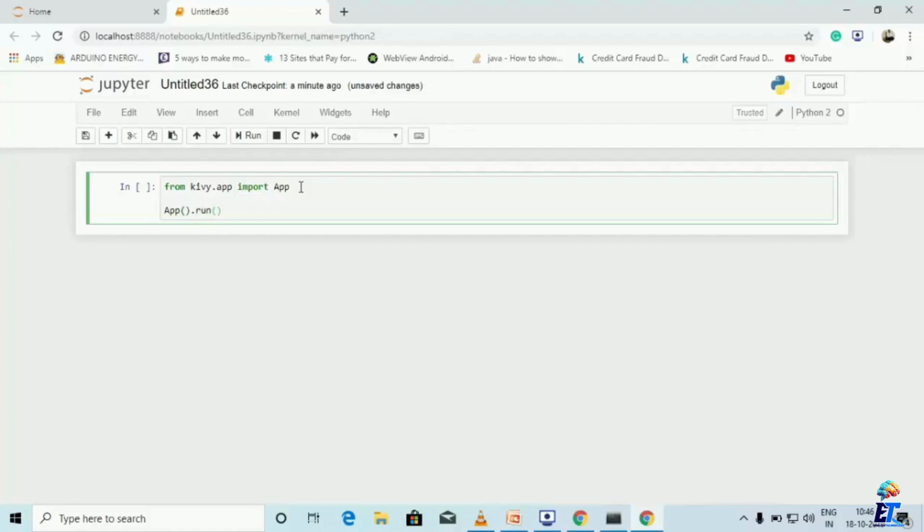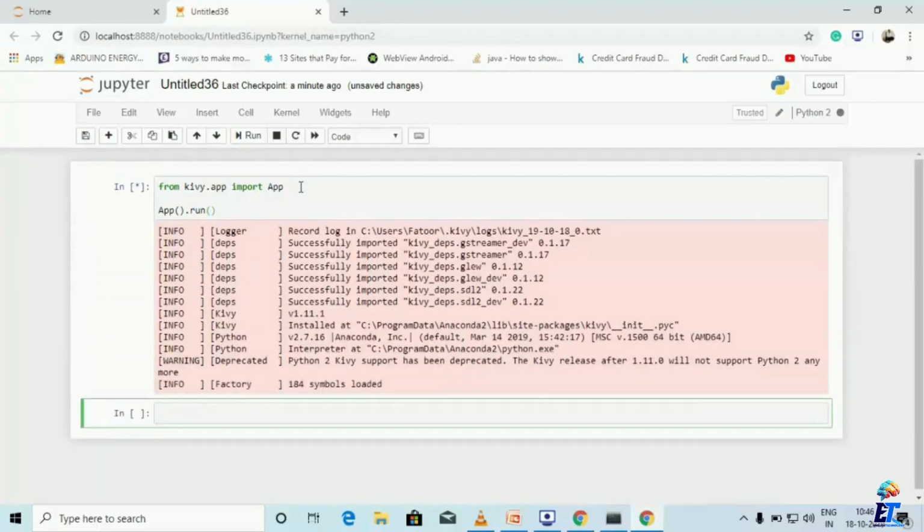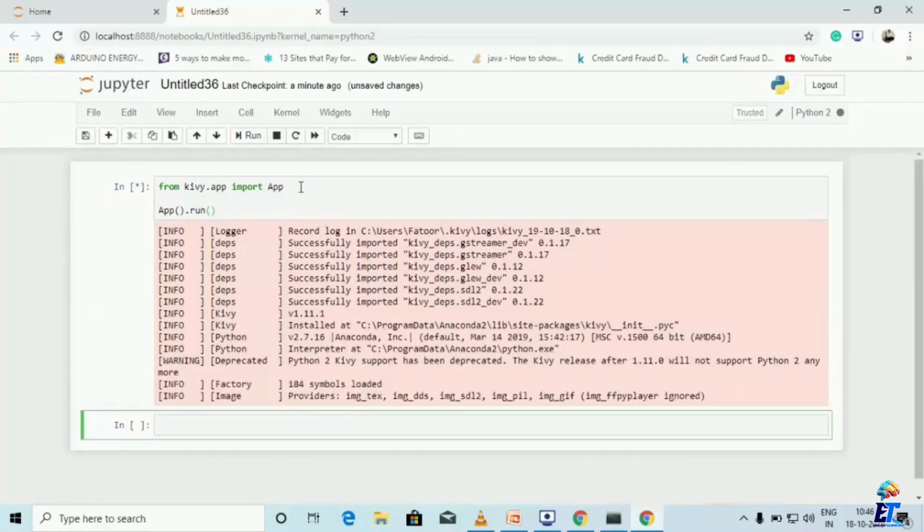Let's now run this code. The expected output is a blank app. The app should be opened. As you can see, all the stuff is loading from the Kivy library. Here we go. All the stuff is loading and we have finally got the app opened. As you can see, it's a blank app as we have not coded anything. So the blank app has been opened.